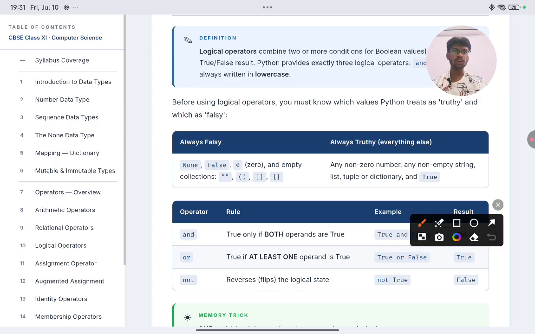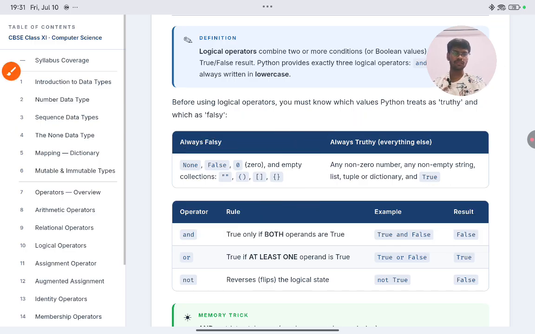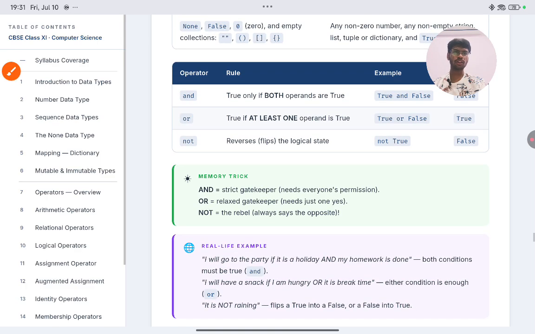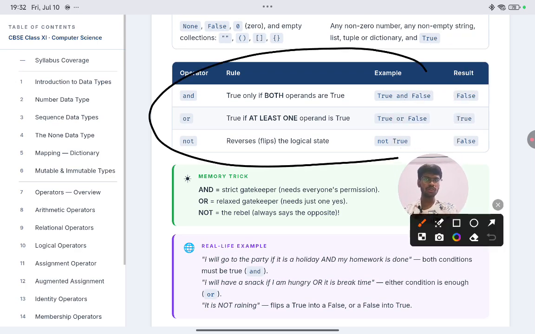So None, False, zero, empty string, empty set, empty dictionary, empty list: these are all falsy values. Everything except that is always true. Any non-zero number, non-empty sequence, non-empty dictionary: these are all true values by default. So we know the operators and the rules here.